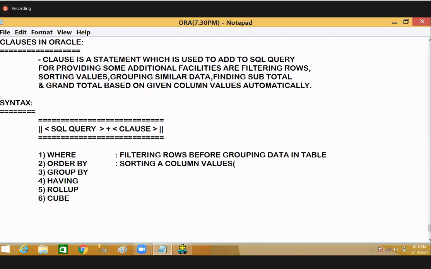Sorting means there are two types of sorting. One we call ascending, or else we can say descending order. Ascending or descending order, any order you can go. Next one, what is the next one? The GROUP BY clause. What purpose is it used for? Grouping similar data based on a column or columns.